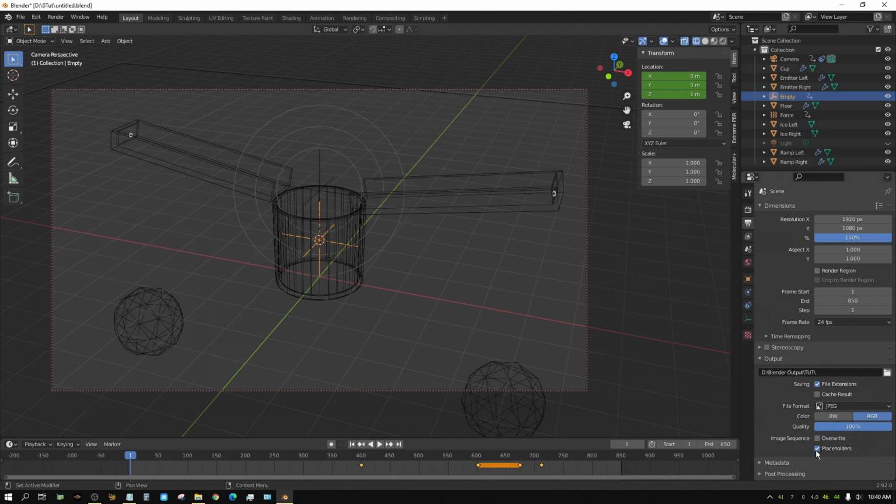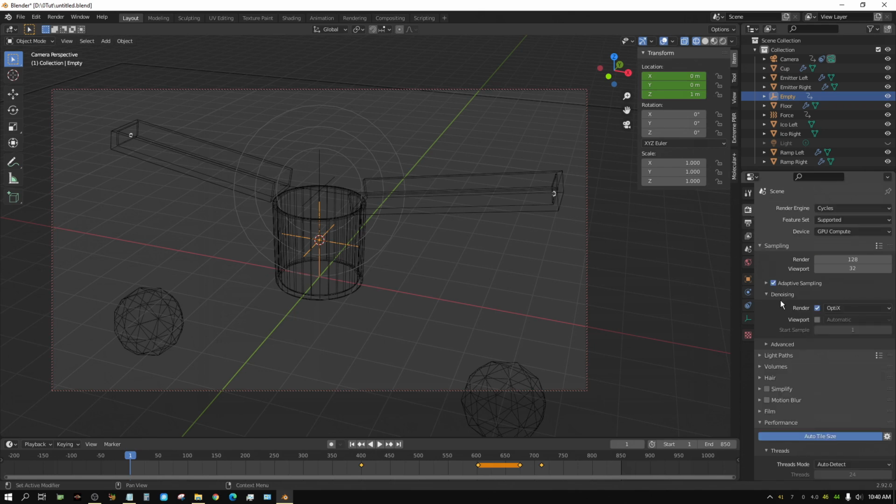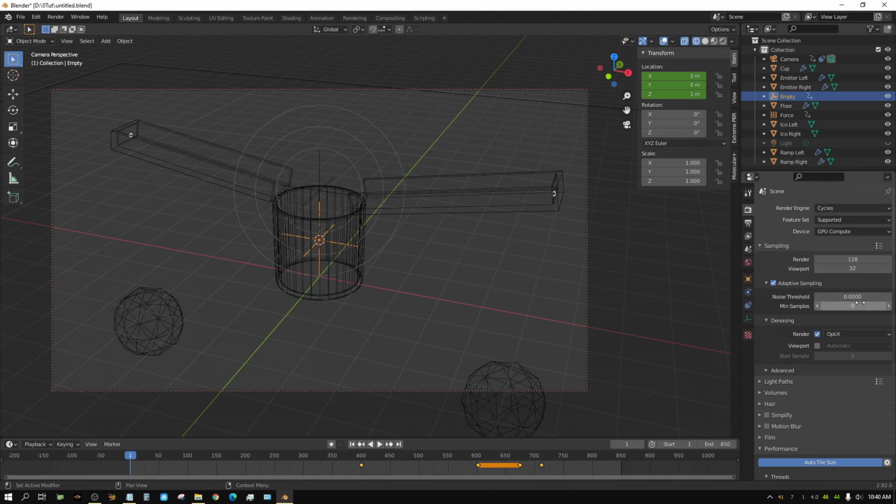I have mine set to placeholders with the overwrite turned off because I'm going to be using 2 instances of Blender, 1 GPU per instance to render this, so it renders quicker. And I'm going to actually turn on, let's see, I'm going to put this on probably 128 samples would be fine. Adaptive sampling, all of them set to 0. Denoising on the render set to OptiX.